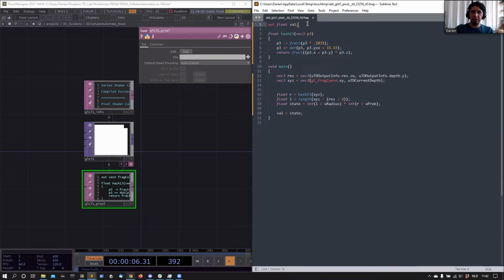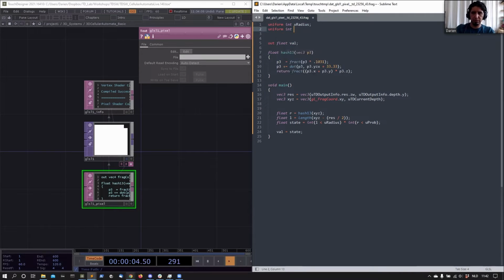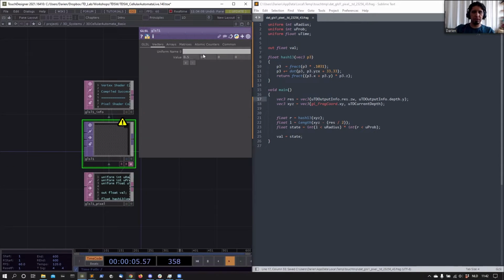Okay, and now we need to pass, of course, the uniforms, right? So uniform, the radius, okay, probability, and maybe if we want to have different values over time, we can also pass time for later on. Now let's add those here: radius, probability, and time. We're not using it for now, but we'll just pass it by the way.